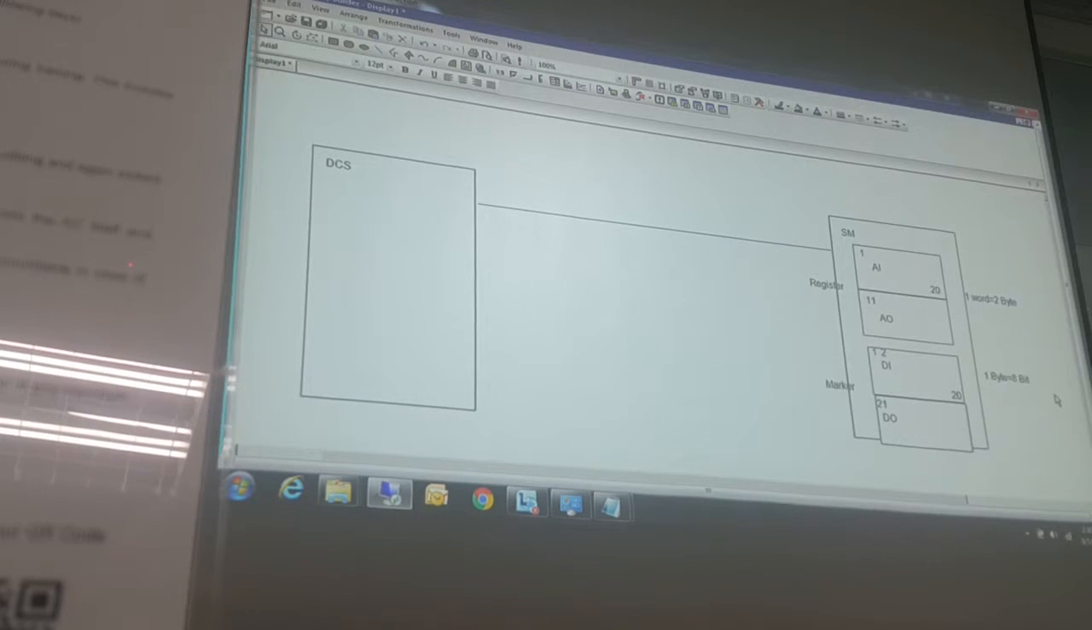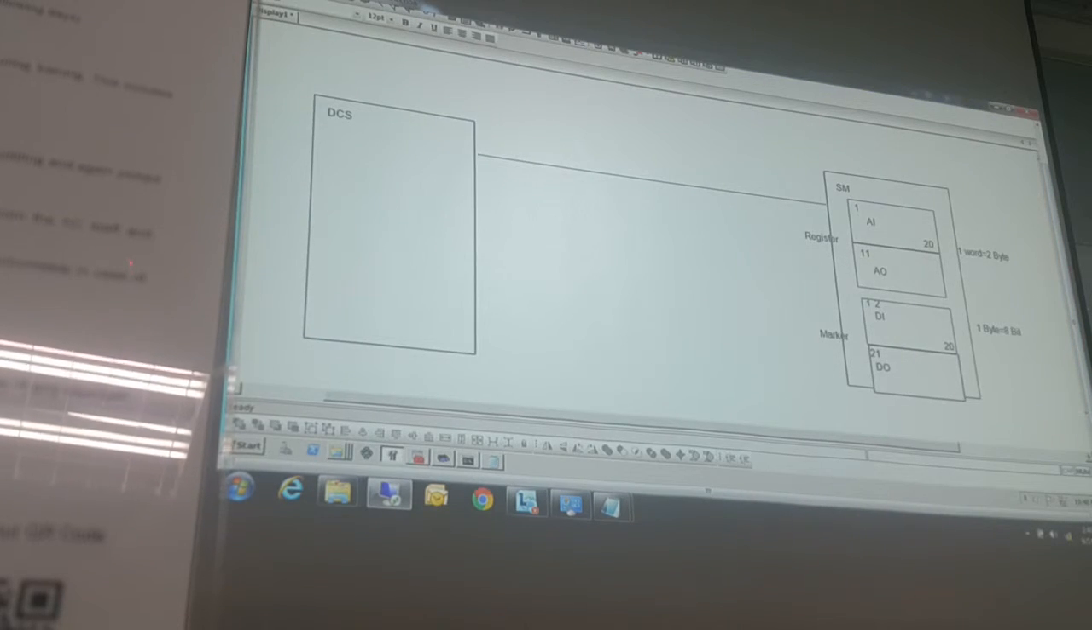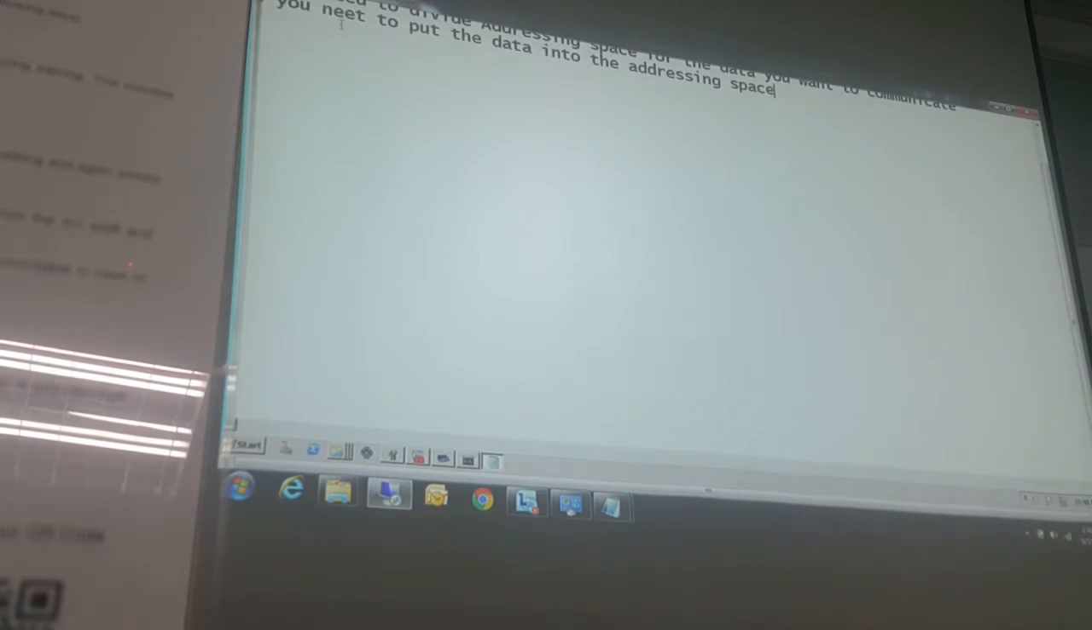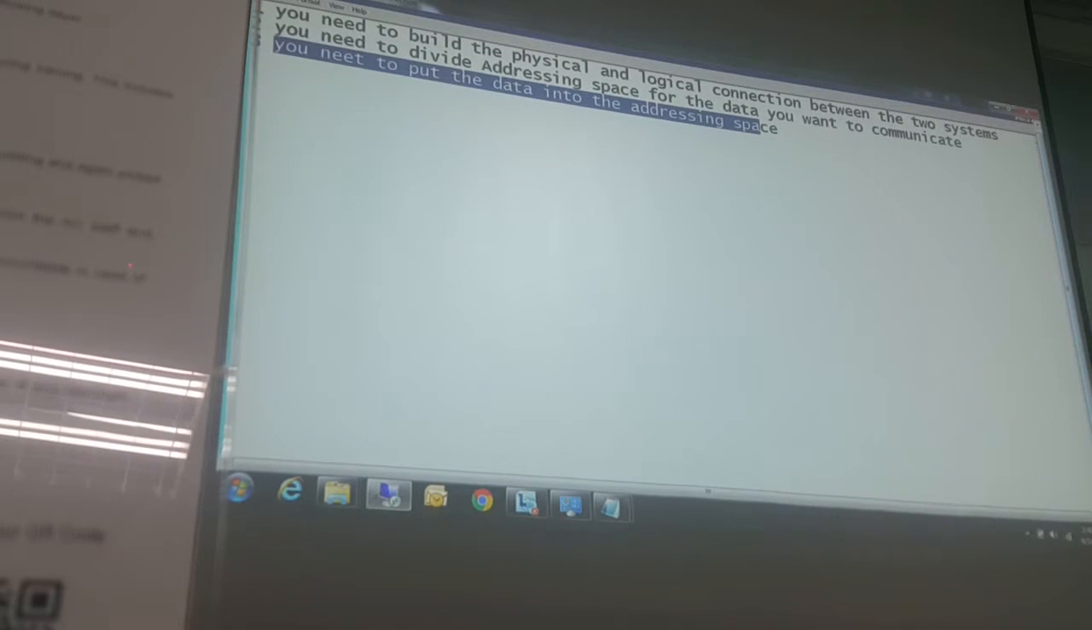Okay, that is the second job. I finished, and I just have the last step. The last step is what? I need to put the data into the data table. I need to associate the point with the address. Okay, let me give you one example.